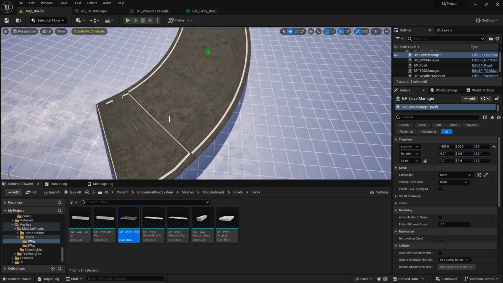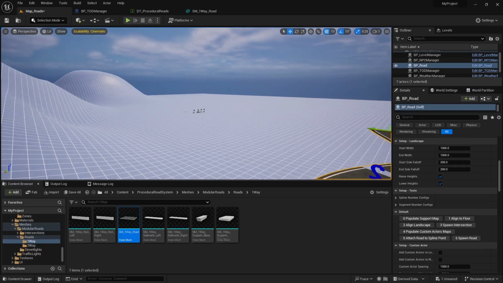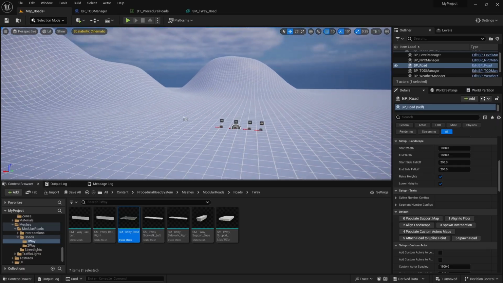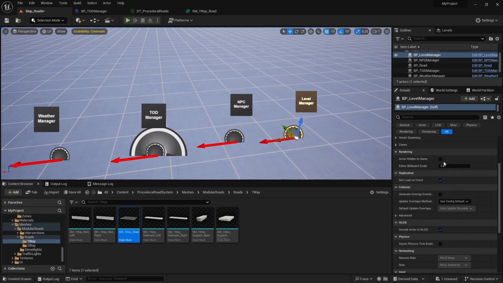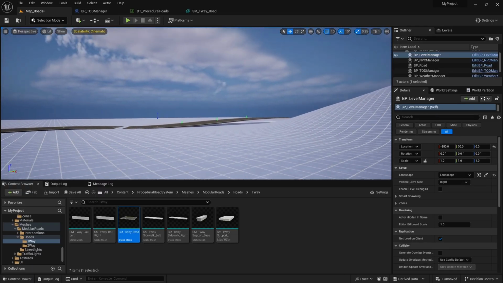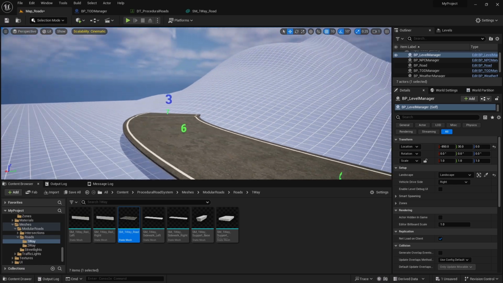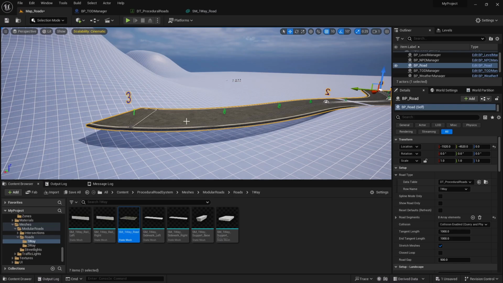So here you can see actually if you click this align landscape or align to floor, nothing happens because it doesn't know about the landscape properties or the landscape reference actually. So in order to select that, you have to go to the level manager, and there we have this landscape option under the setup category. Okay, so make sure to select your current landscape like this so that the road knows which landscape to manipulate accordingly.